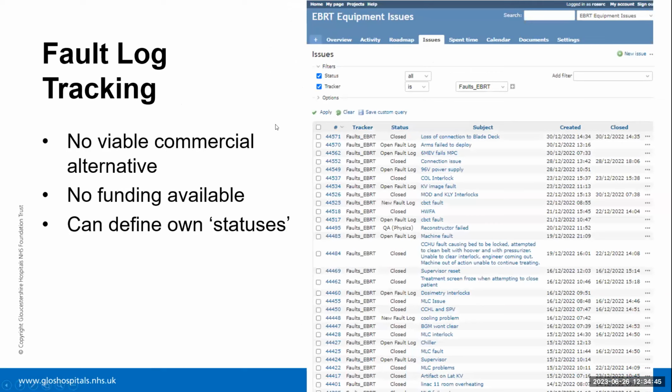There is no commercial alternative that I could find that would do what I needed it to do. So the fact that Redmine was out there was quite a good solution. There is no funding available for it. And it's quite nice in that you can define your own statuses. The issues aren't just open, closed, or in progress.